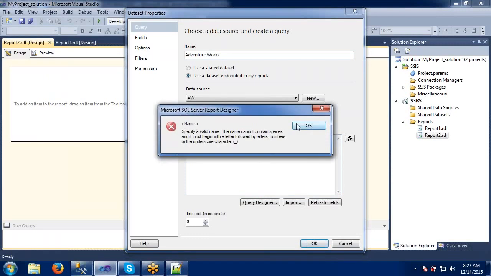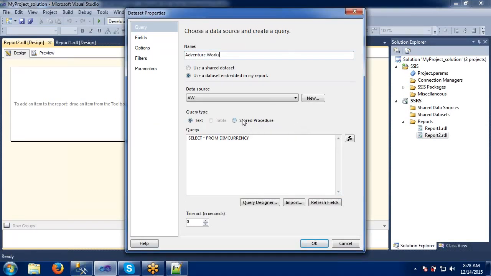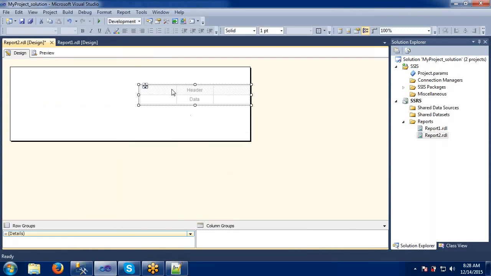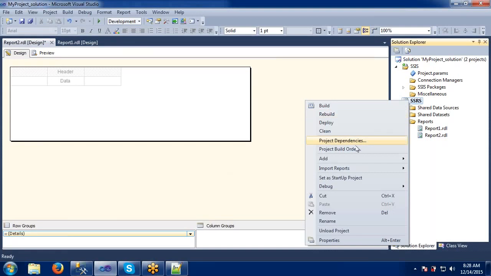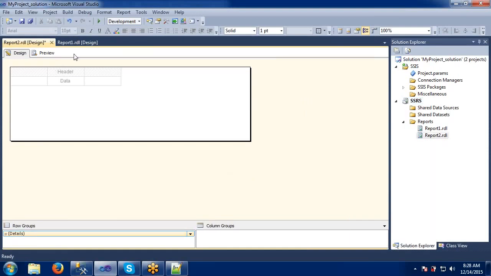It is asking to specify a valid name that can contain spaces. It must begin with a letter. Okay. So now my dataset and tables are ready. I can just use it right now here. Let me open the toolbox here.